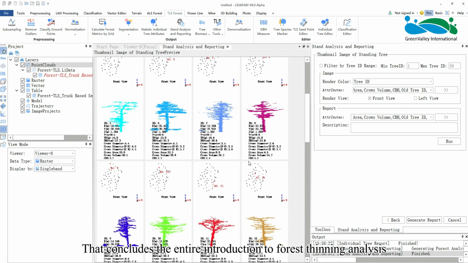That concludes the entire introduction to forest thinning analysis.